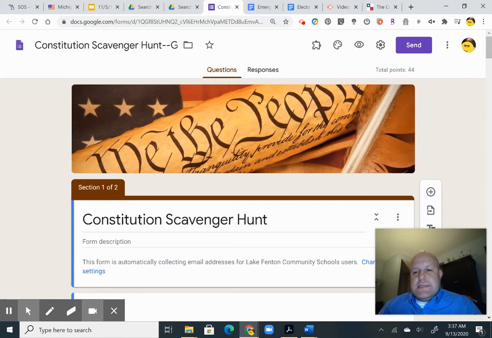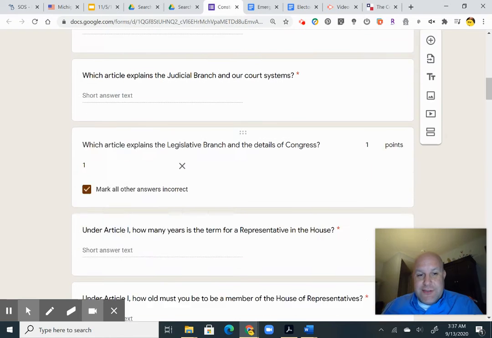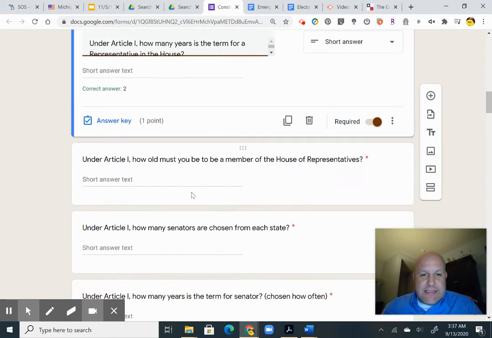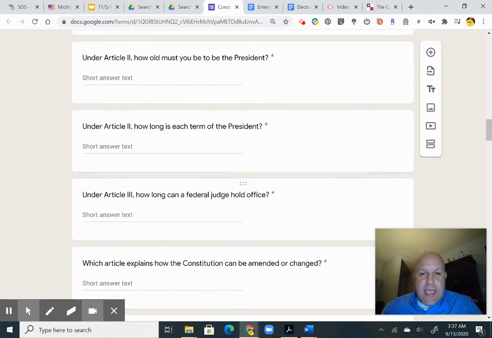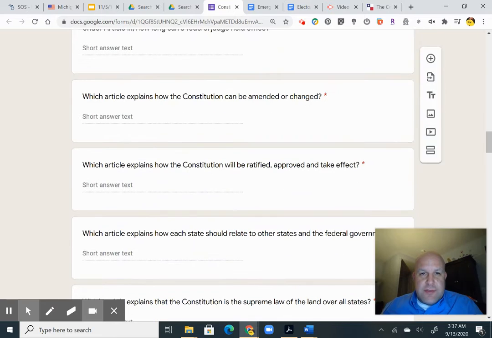So in my absence, we're going to take a look at some aspects regarding the Constitution and elections. So, pretty straightforward: a Constitution scavenger hunt. I want you to get familiar with some of the aspects of the Constitution and digging through it. So you're going to go through this scavenger hunt.